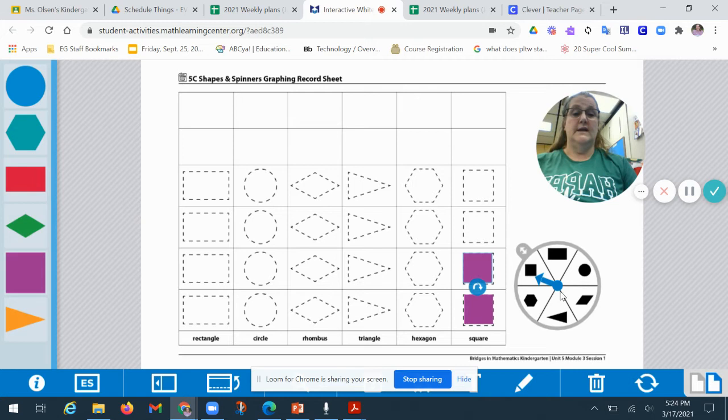So 1 plus 1 is how many altogether? Now I have 2 purple squares. Ooh, that one's pretty much on the line. So I'm going to spin again. And that one is a triangle, just barely, but it looks like it's just on the side. So I'm going to grab one of these orange triangles, drag it over, and drop it in the bottom. So far I have the most squares, and there's lots that I have the least of, right?